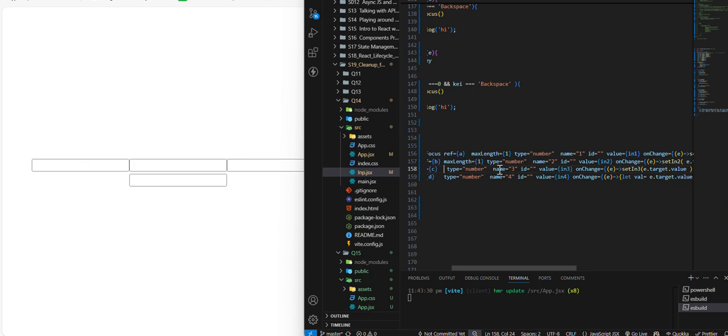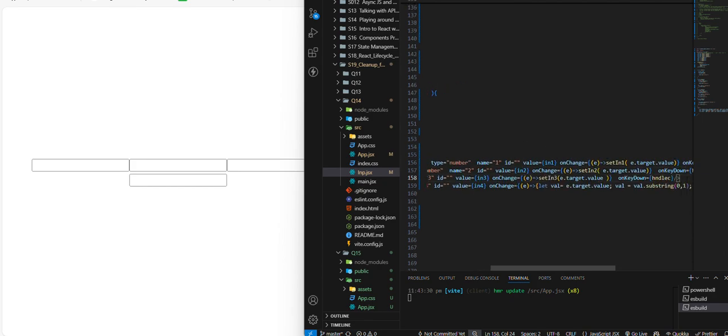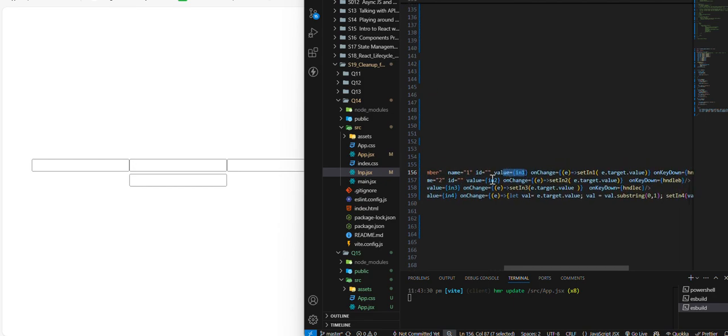The type is number. Then name is not necessary. I thought of making an array of this, and I failed miserably. So let's go forward, and this is the value. I have given values to all four input tags, and this is for useState, to set the current value onto the current state of useState.